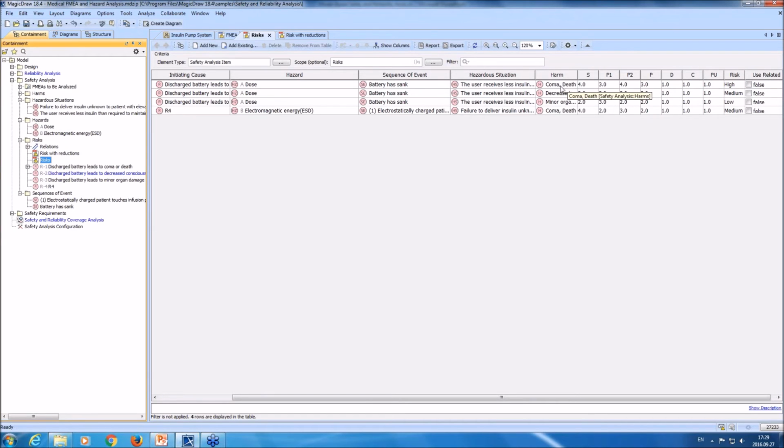So basically, in this particular case, if you have a hazard that is a dose, and the sequence of events is that the battery has sunk, and the hazardous situation is that the user receives less insulin, there can be three different consequences, with three different probabilities probably. It's like coma death, increased consciousness, decreased consciousness, and minor organ damage. So we can then evaluate the severity of these different harms: 4, 3, and 2 in this particular case.